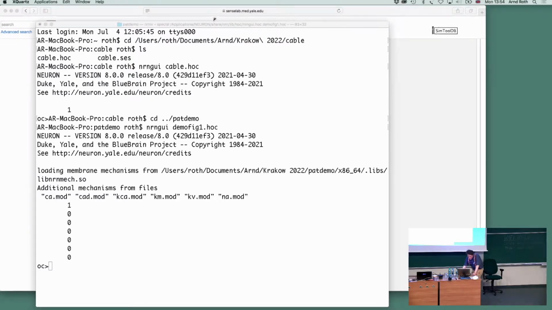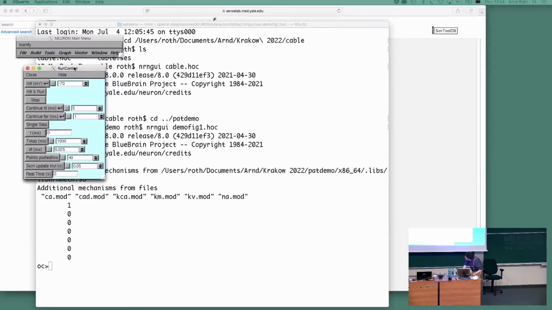What we get is again the main menu coming up here, the run control window, and then we get an extra window that allows us to choose a cell type. It's just a list of buttons, and we're going to choose layer 5 pyramid.